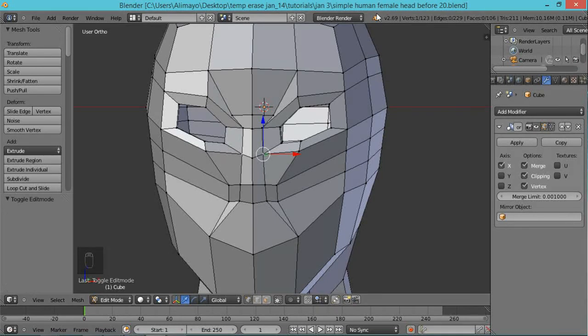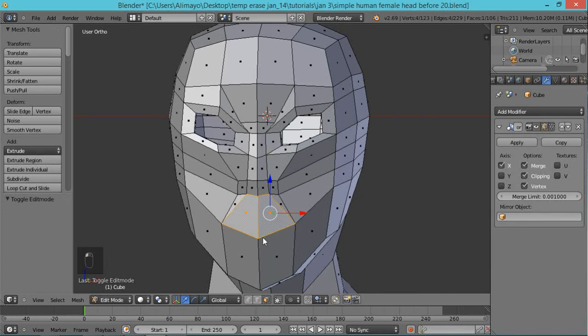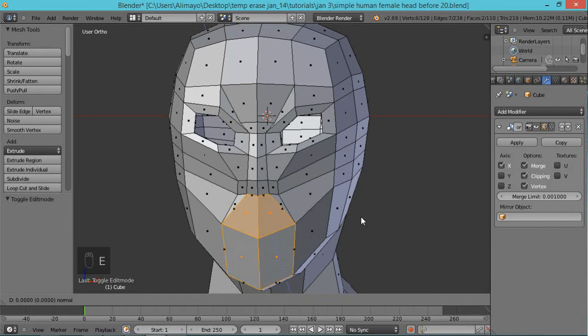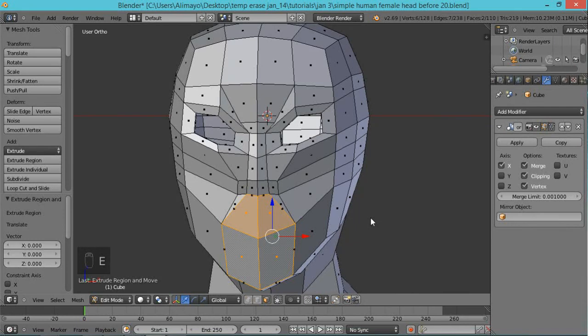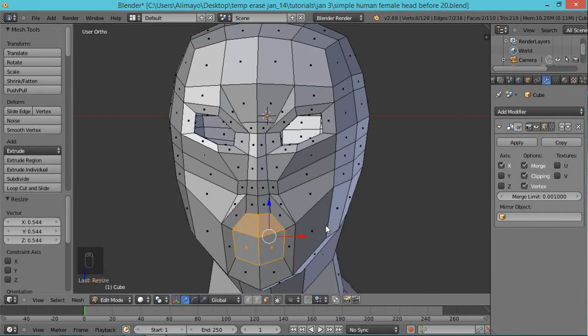Okay, now we're just going to roll the mouse wheel back a little bit. You're going to go to face select. You're going to select right here, hold shift, and select right here. Now what you're going to do is hit E to extrude. Left click and then scale in. That's forming the mouth right there.